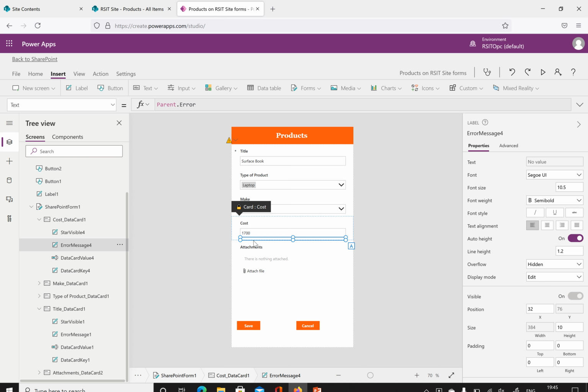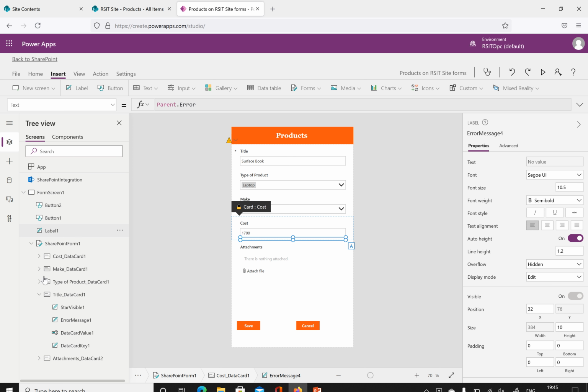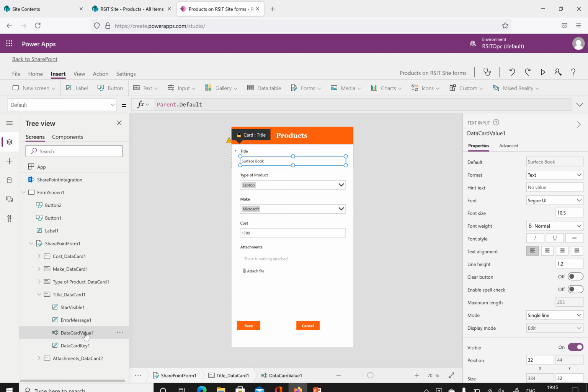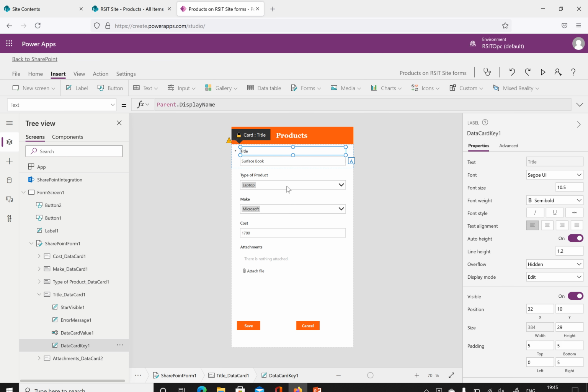See, for the cost, the error message will display here. We'll minimize this. We have title, and for title the error message will be available here. And this is about data card value. If you enter something inside this, for example, the data card value of this title is Facebook, so that is about that. The last one is data card key. Now it is title actually.